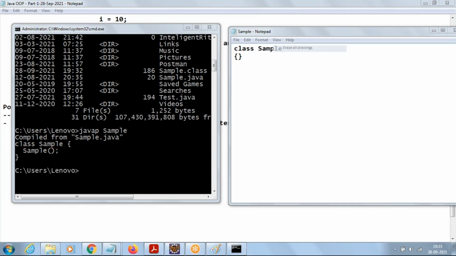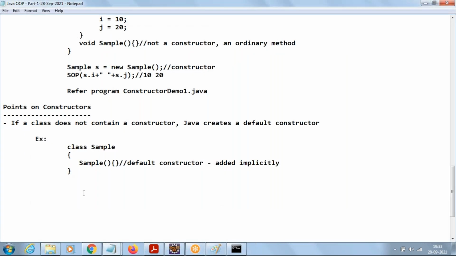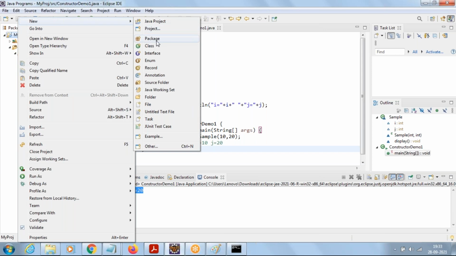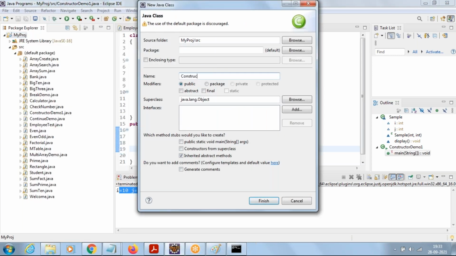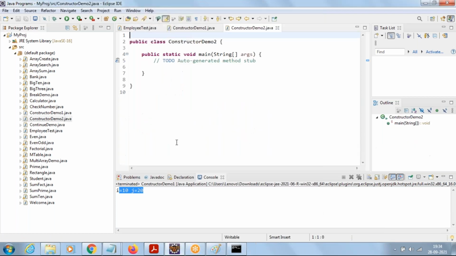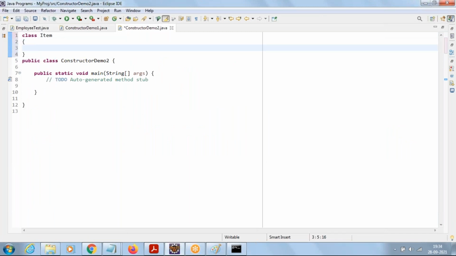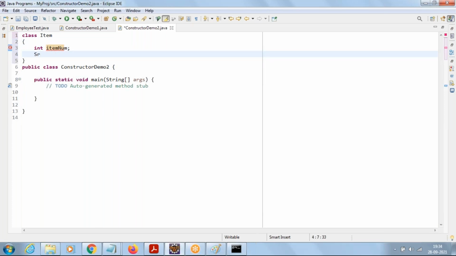Now, let us understand this point more using a program. Constructor demo 2. Right click on the project, new class, constructor demo 2, with main method. Now in this we are creating a class Item with two data members, int itemNumber and String itemName.